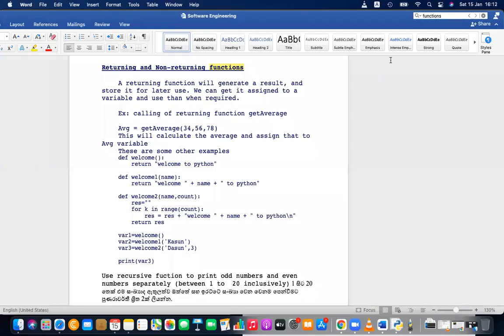Returning functions and non-returning functions. Some functions are giving us a result, and we can save this result and use it later. It will actually run the function and generate some results, and you keep it for later use. Those are called returning functions.